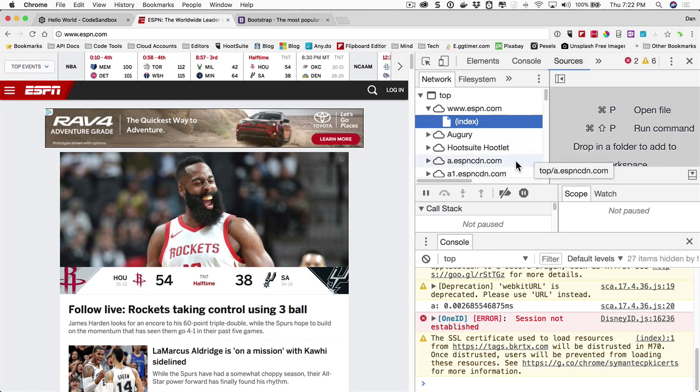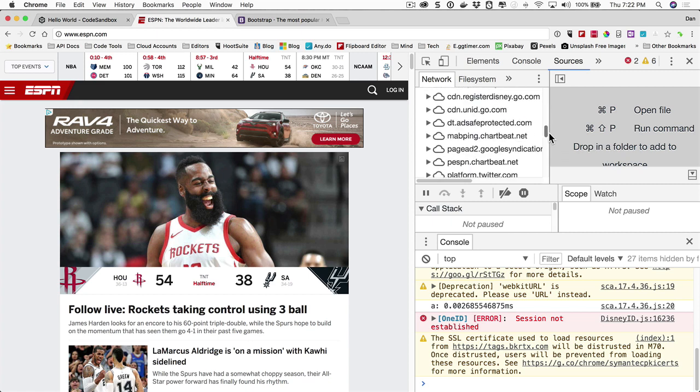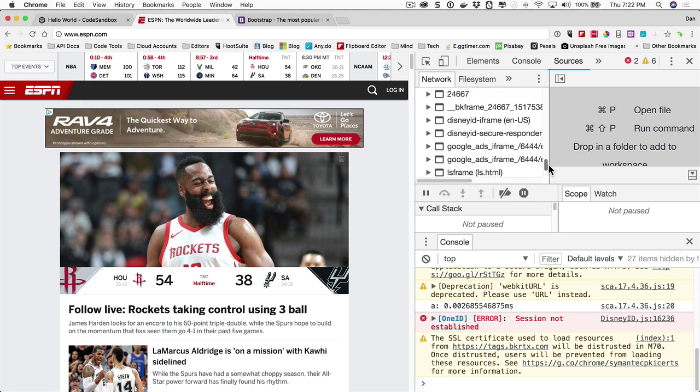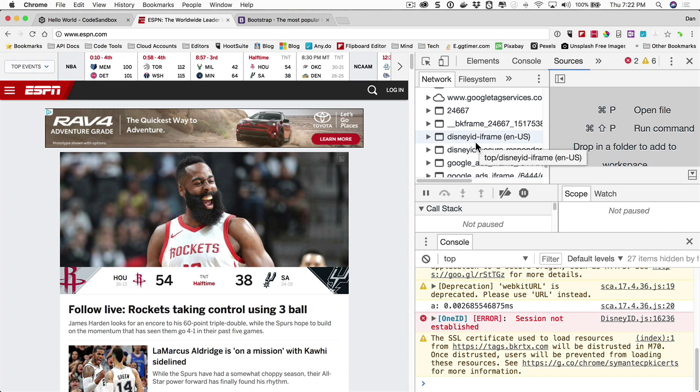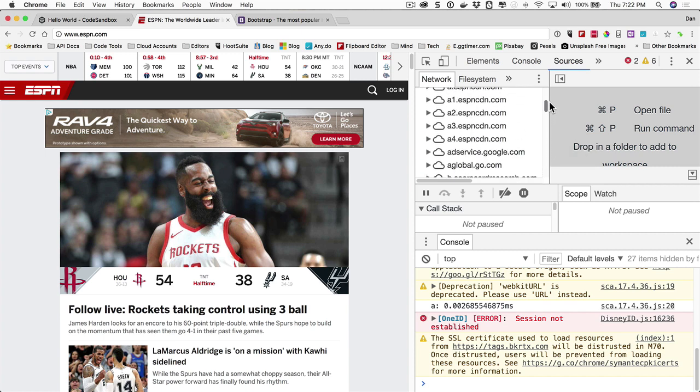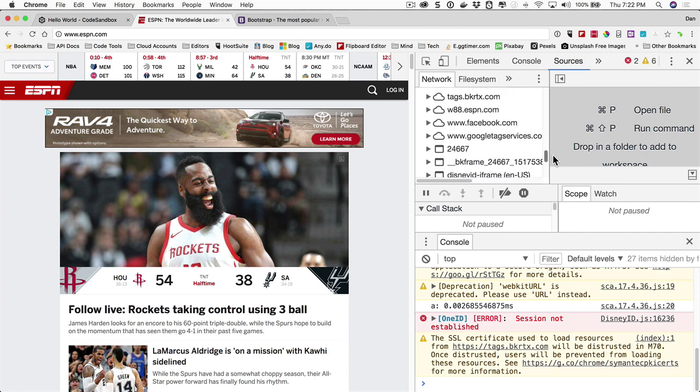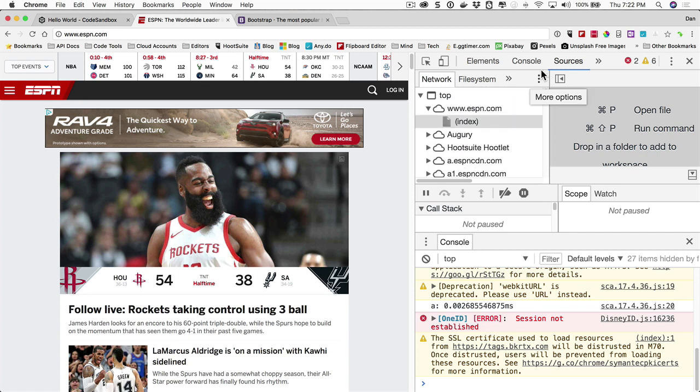If I go into Sources, I can actually see all the, wow, they're pulling from tons of stuff. But ESPN's Disney, so they got some iframe there. But see all these domains, these website domains? That's where they're pulling CSS and JavaScript, and the reason is a lot of these servers will be around the world. So if you're in Australia, you would get an Australian version of the server, and it's faster instead of having to come all the way back to the US network.